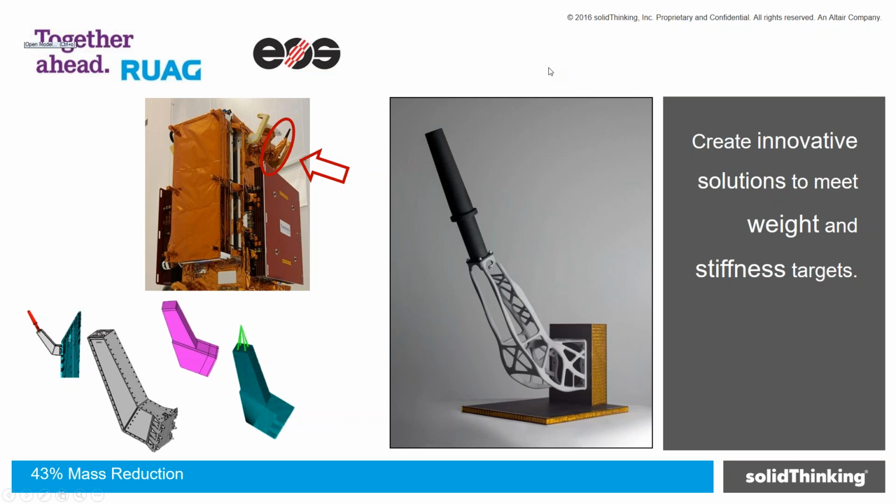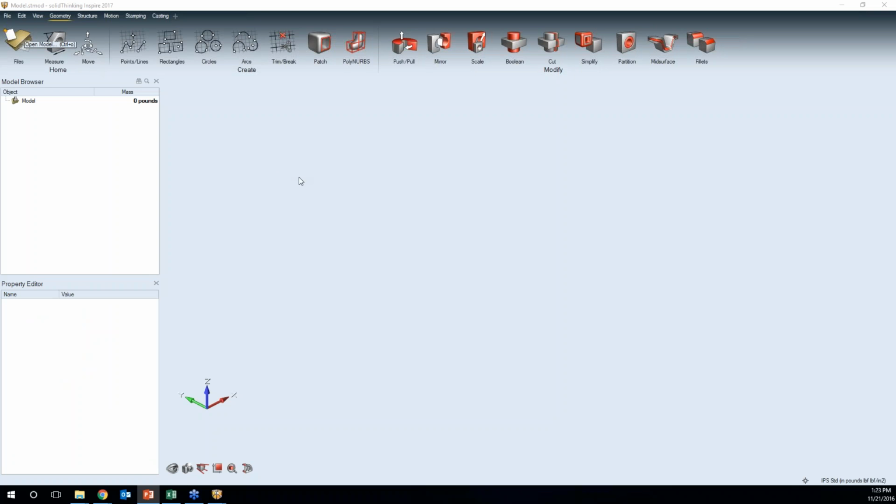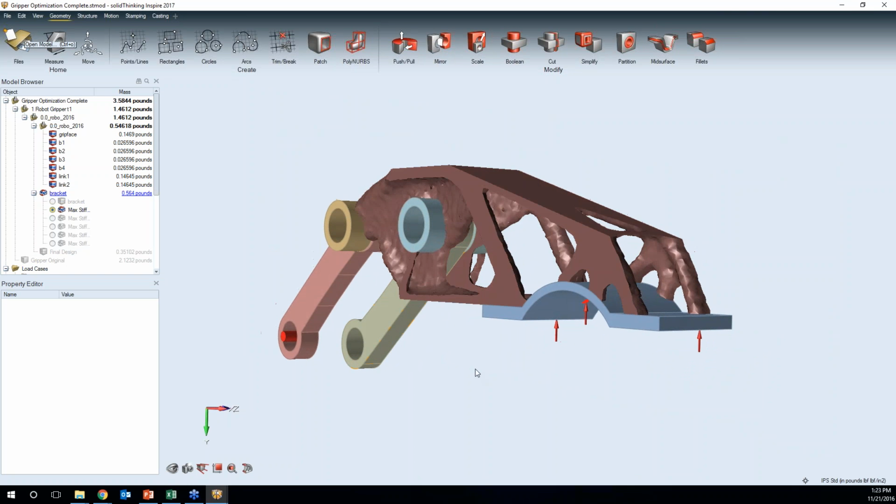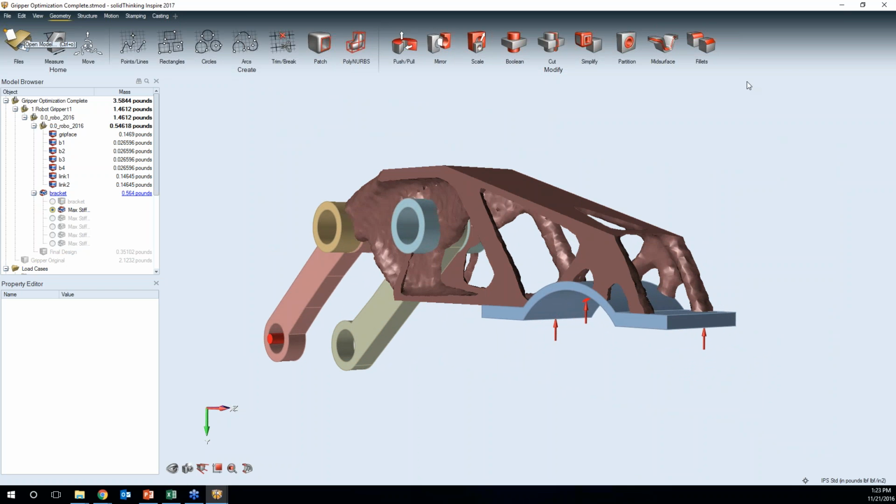So I'm going to stop there. I'm going to pull up the software and walk through it. We're going to basically talk about how we can go from a design like that to a design just like this very quickly and easily. So that's the workflow we're going to look at.